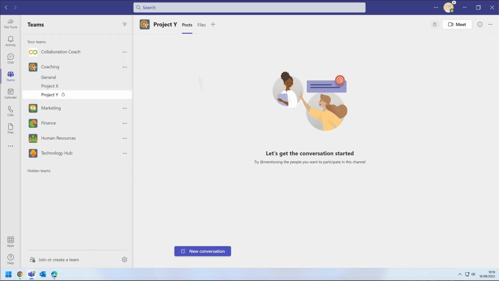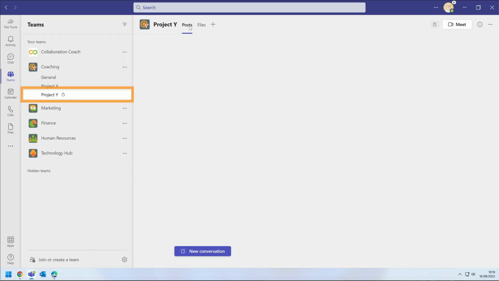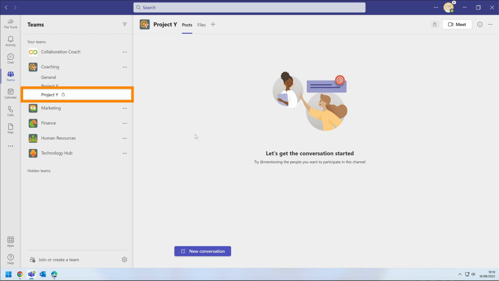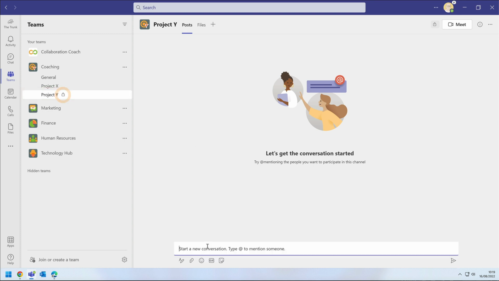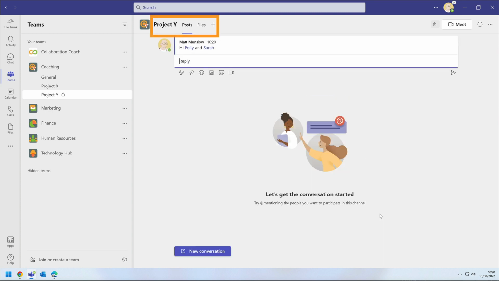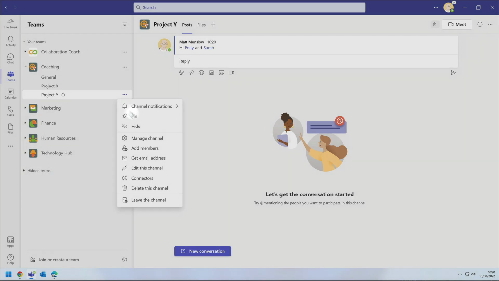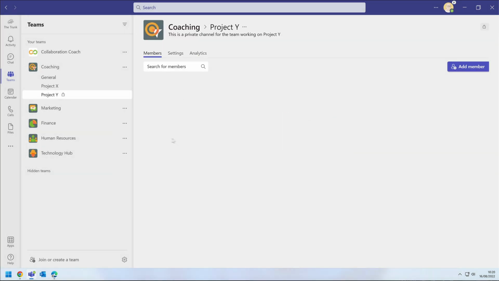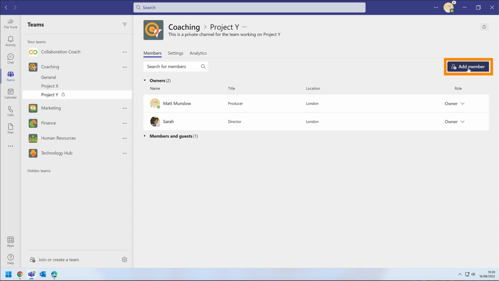And the Project Y channel is created and is listed in the coaching team. And you can see it has a lock icon next to it, so you know it's private. Only Polly, Sarah, and I can see that channel. It has a posts and a files tab, and it's ready to use. If I want to add more people to the private channel later, I can just select it, right-click it, choose Manage Channel, and then Add Member.